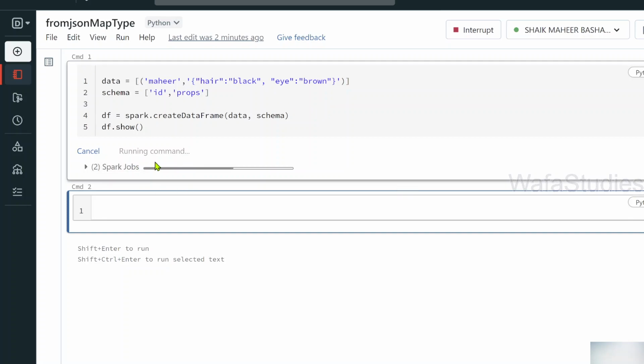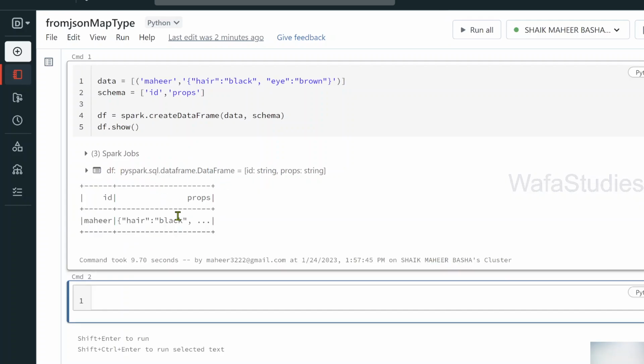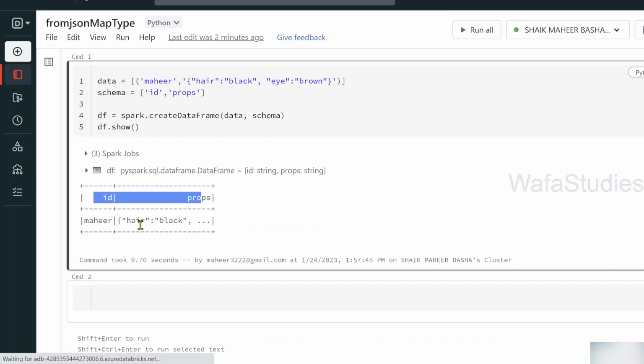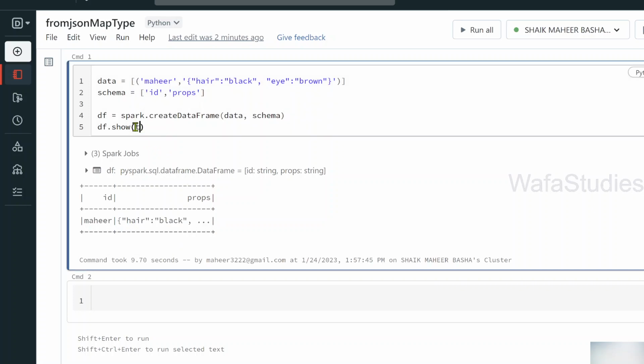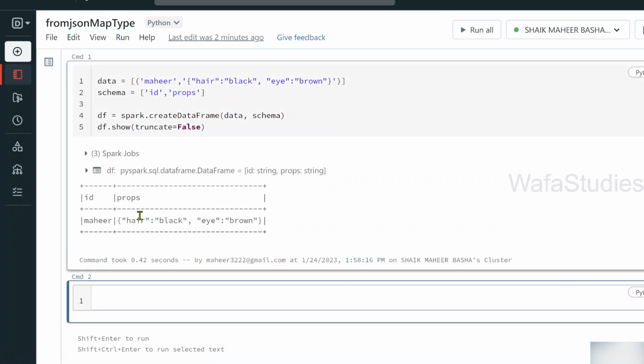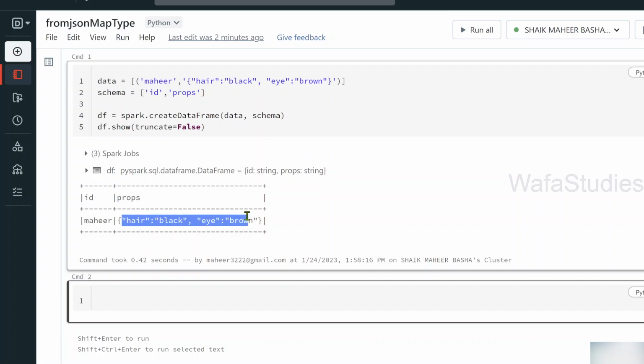We can see our command is running successfully. Once the command execution completes, we can see the data in the output console here. ID column, props column. The ID column contains the value Mahir, and here the data is not fully appearing. So you know from my past videos, in the show function I can use the truncate parameter, for which I can supply boolean values. If I say false, it will give me the full data here. That means I can fully see the data here.